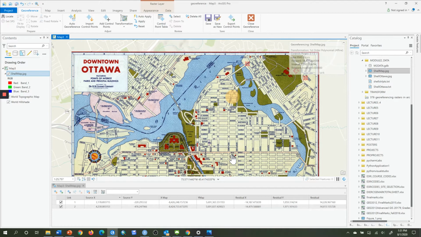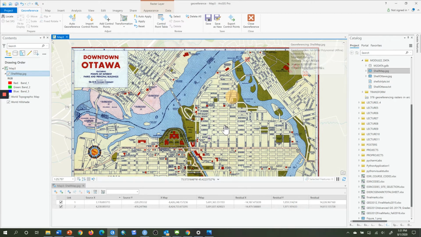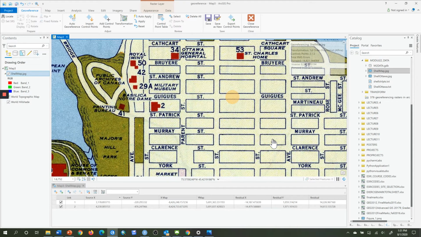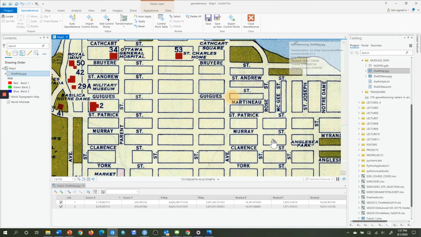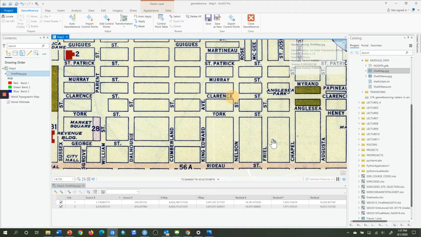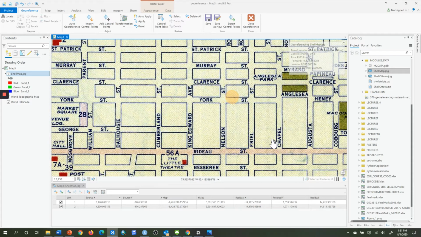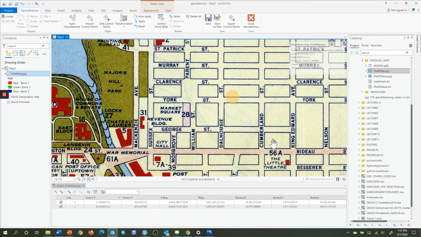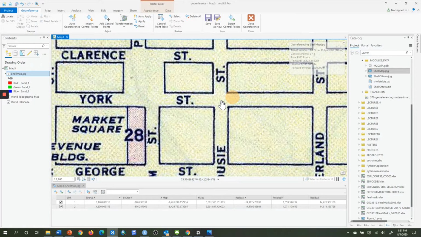And my down mouse button to pan downwards. So that one wasn't working out for us. Let's just see here. Pan over a bit more. So we said York and Dalhousie instead of Cumberland. So York and Dalhousie right there.